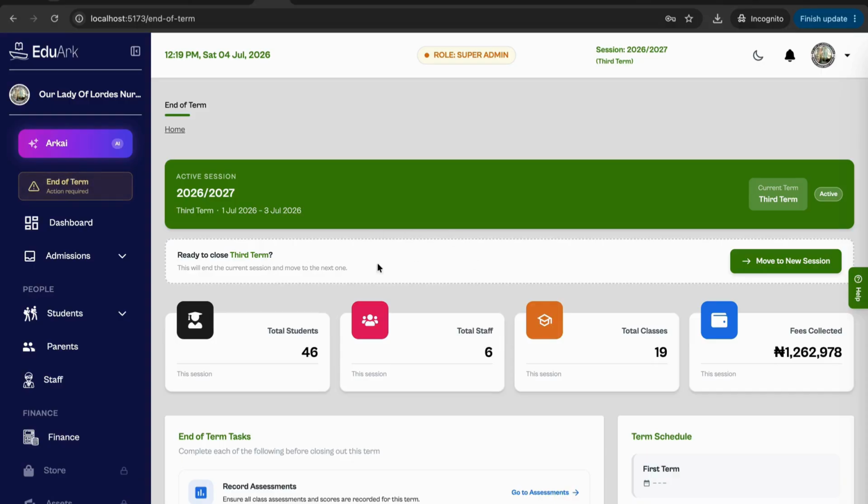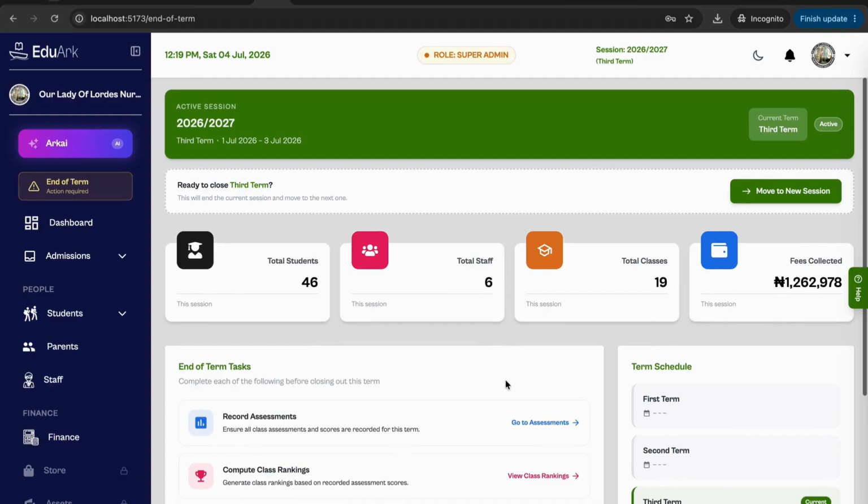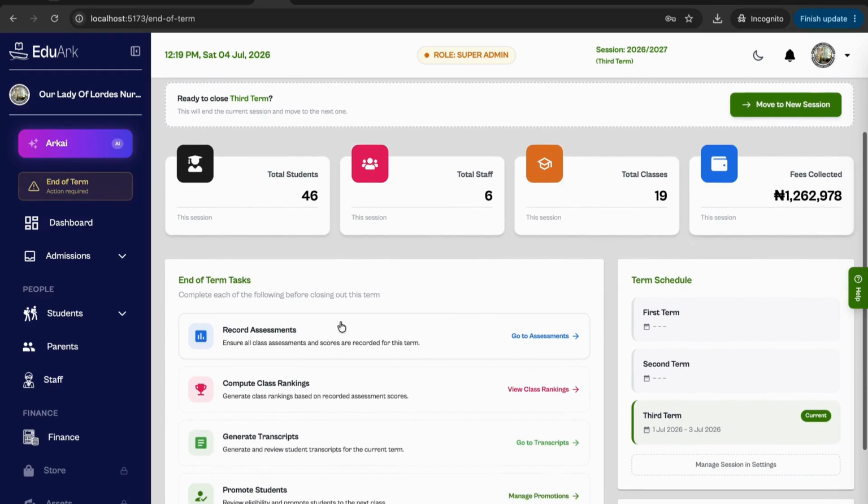So what do we have here? Here we have the question: are you ready to close third term? And then you click on the button to perform the end of term, the switch to a new term. But before that, I'll just explain what we have. We have the total number of students in this session, the total number of staff, total number of classes, total fees collected. Then you have your tasks that you would need to perform before you end the term.